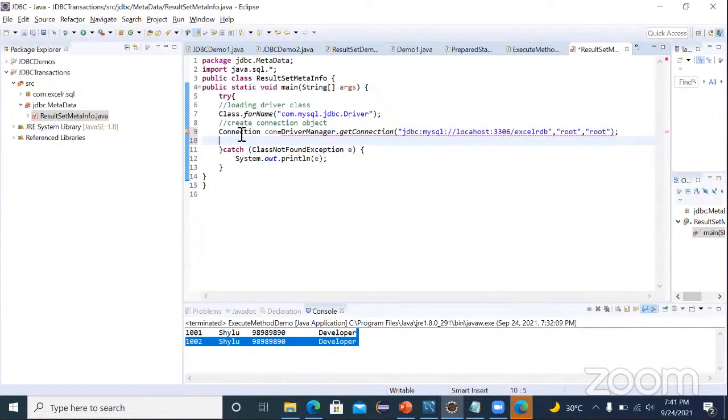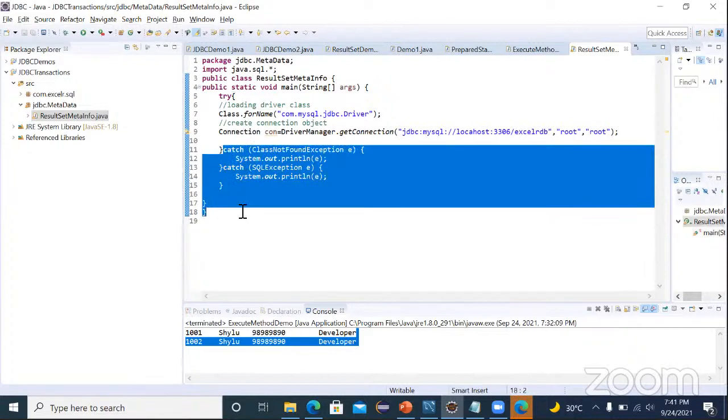When I use this connection from SQL, it immediately raises an exception. So let me handle it here. I'm passing multiple catch blocks. One catch block is for ClassNotFoundException, and another is for SQLException. So I'm writing System.out.println(e). One single try block can have multiple catch blocks.